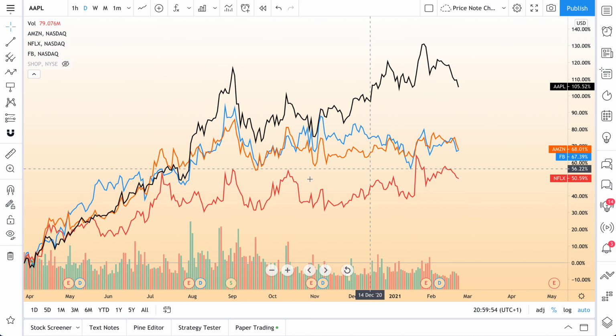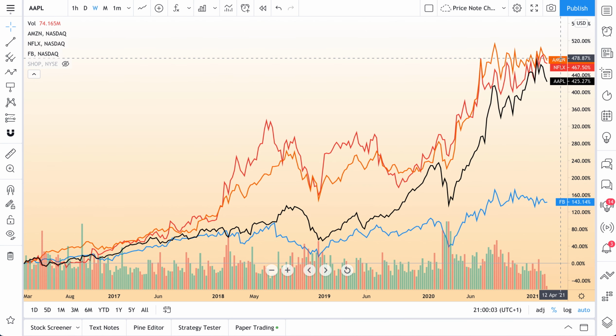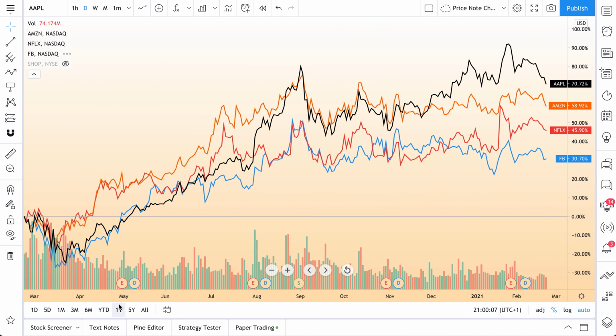And here's where things get pretty fun. Down here, you have multiple different time frames you can click. So let's click 5 years. We are now looking at the percentage change between Amazon, Netflix, Apple, and Facebook. We could do 1 year to see who's outperforming.